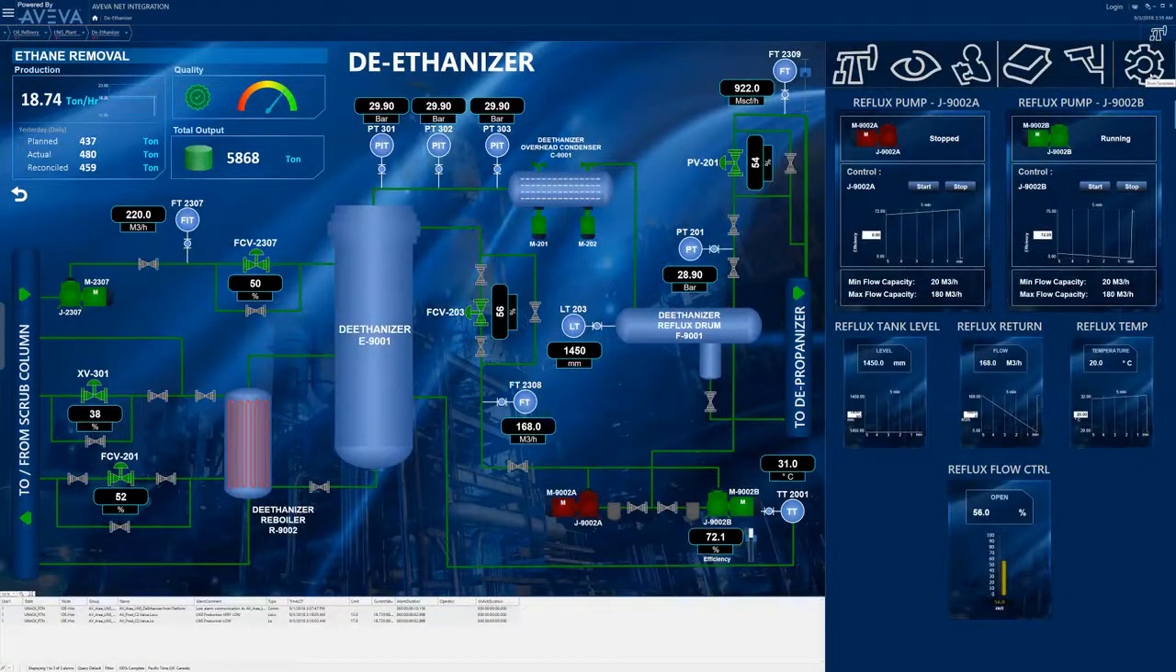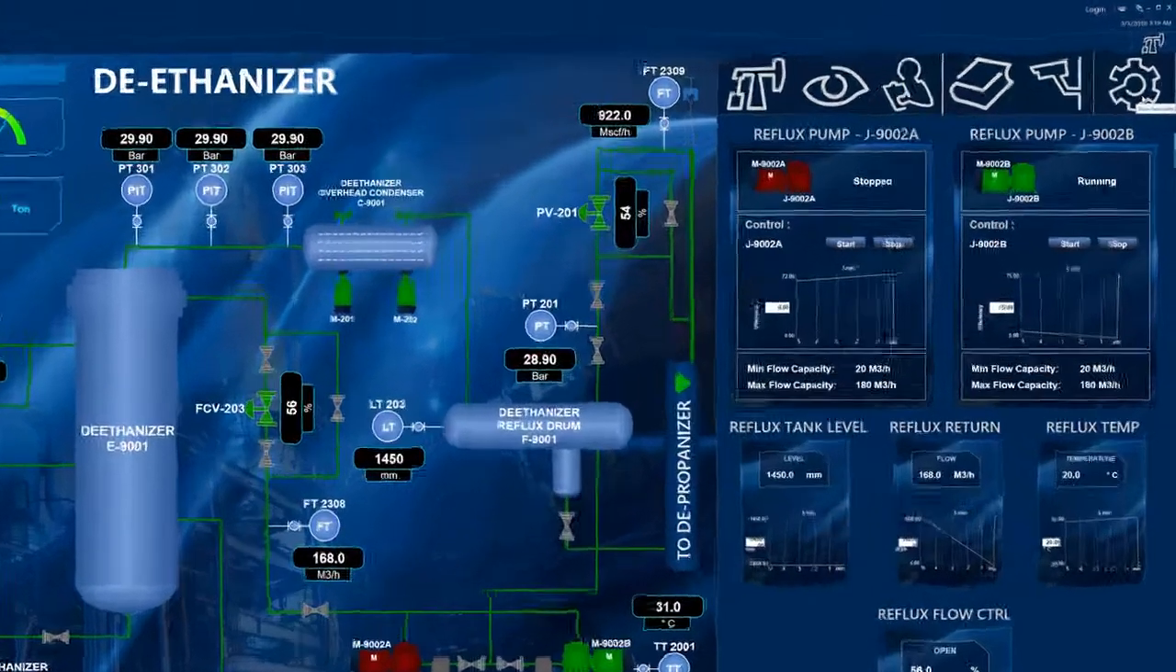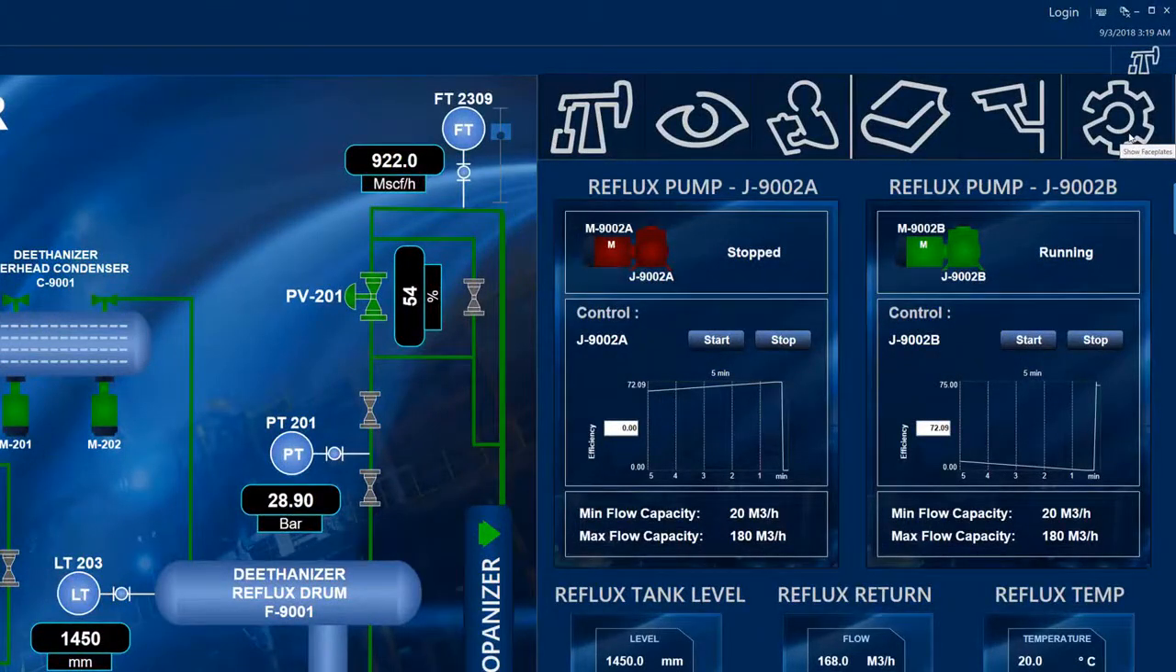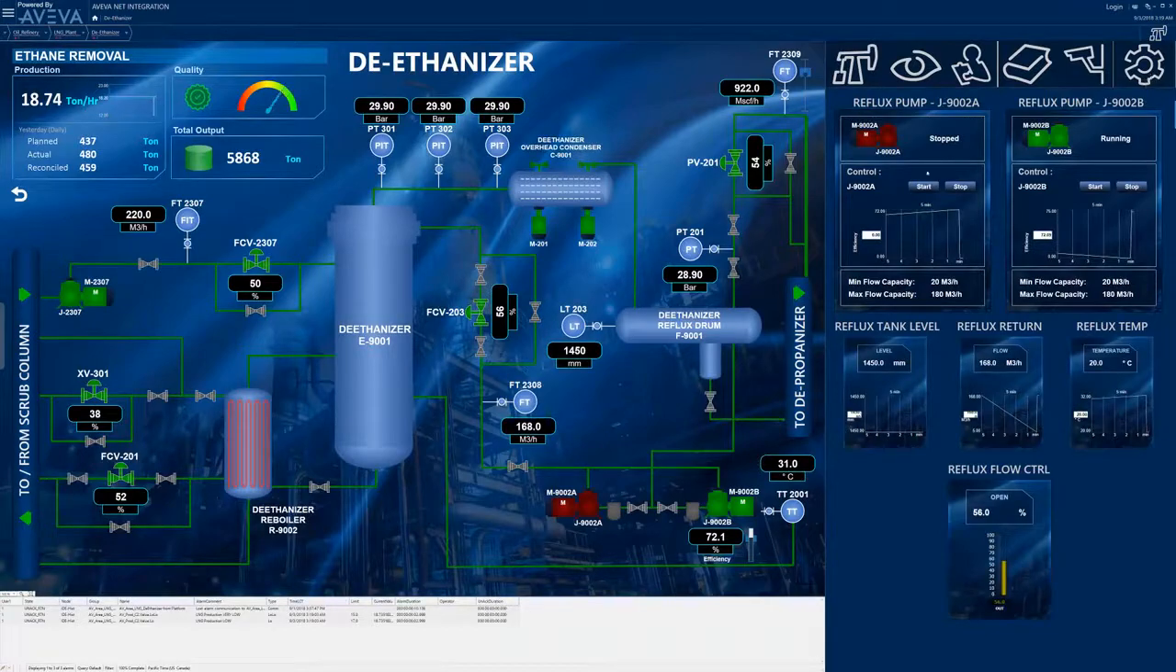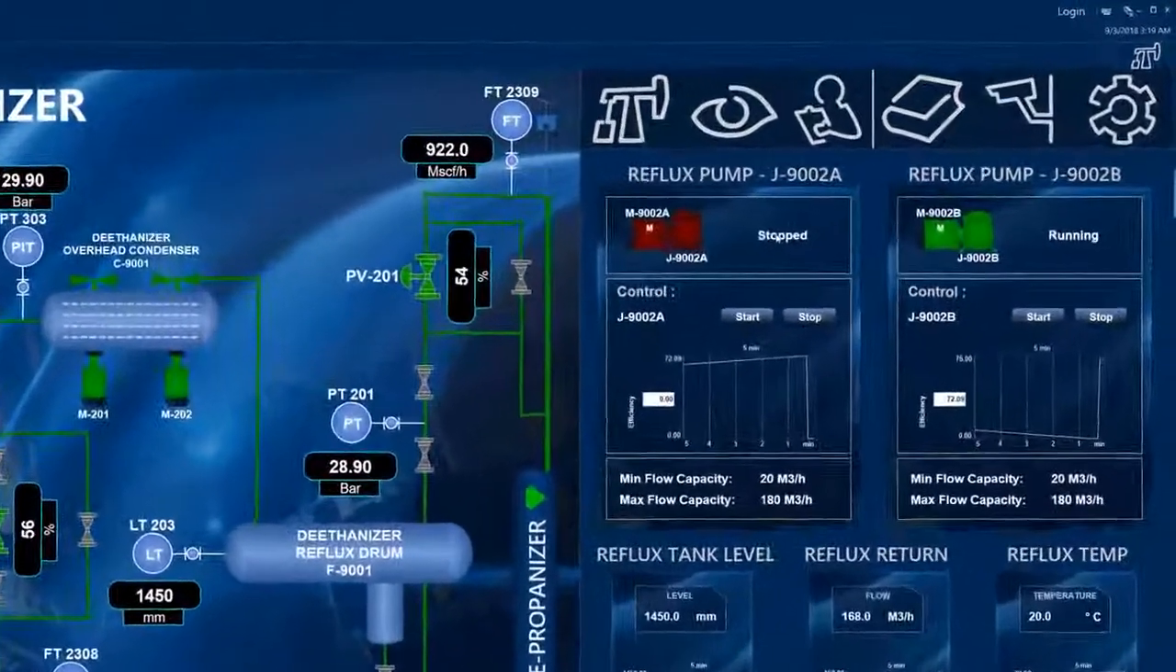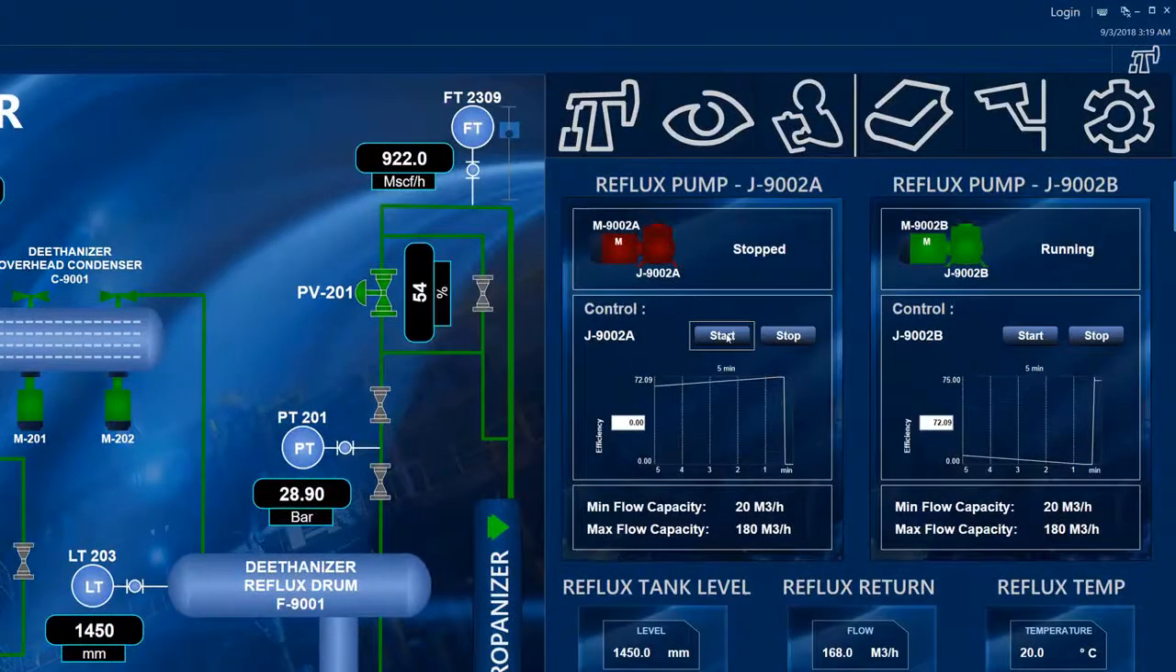Now that the pump has been repaired, notice how the status in the faceplate has changed to stopped rather than tripped, and that the alarm border is no longer displayed. The operator now starts the primary pump, J9002A, and then stops the backup pump.